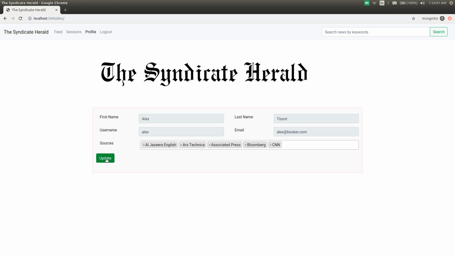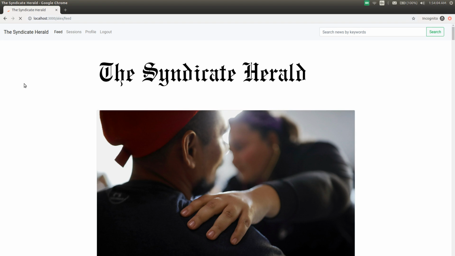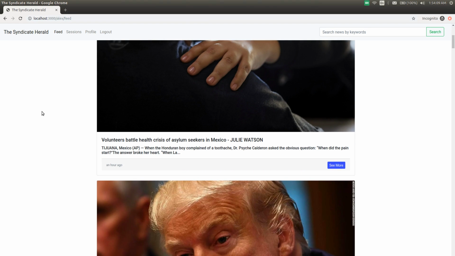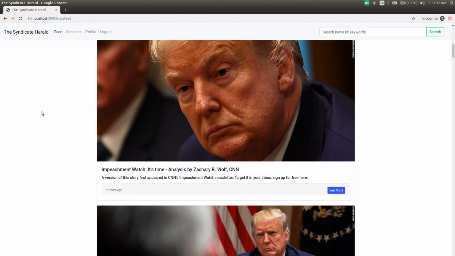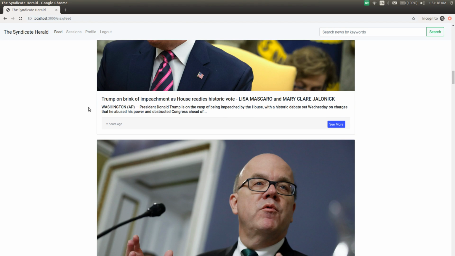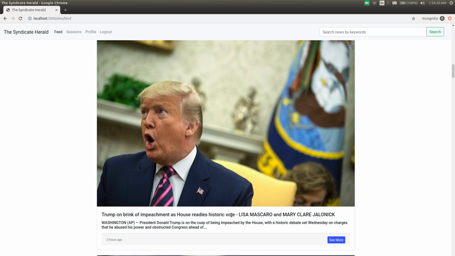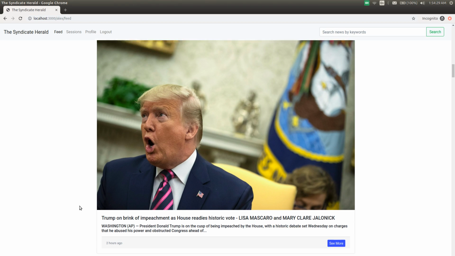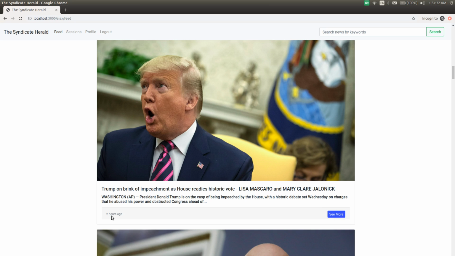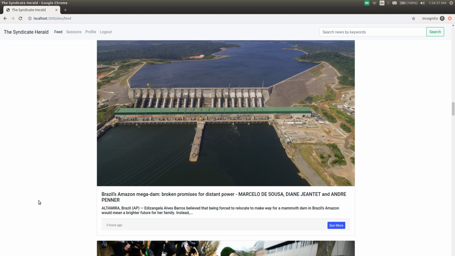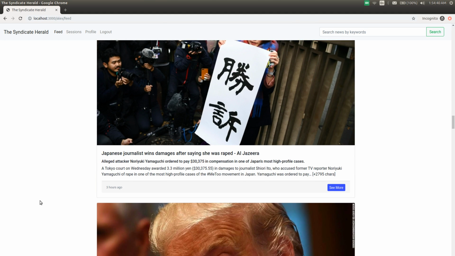Let's update this user, and here we go. These are the news feeds just for this particular user. There are multiple news articles and multiple news sources, as you can see. Each news has a title, the author, and a description. It also shows us the image corresponding to the news and the time it was published. The number of news articles displayed depends on the number of news sources we select.